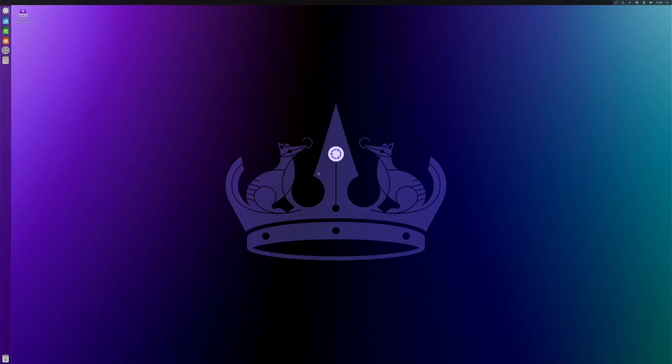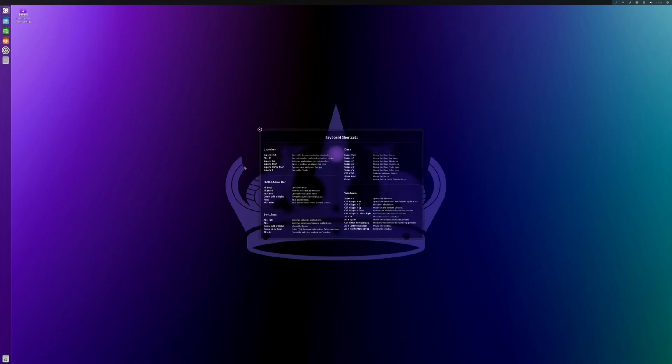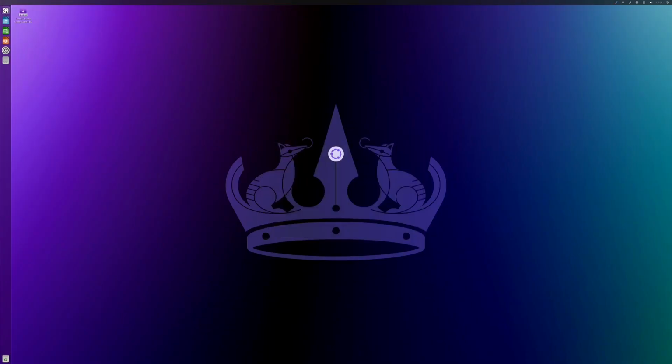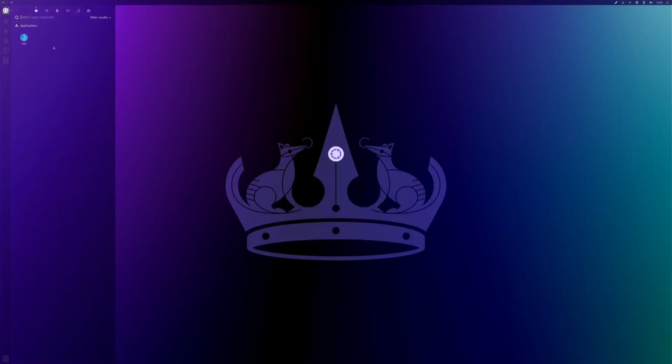Hey, there we go. Oh, hello. Okay, the keyboard shortcuts thing left. But as soon as you boot up, it comes up with a little screen with keyboard shortcuts, which is pretty nice.